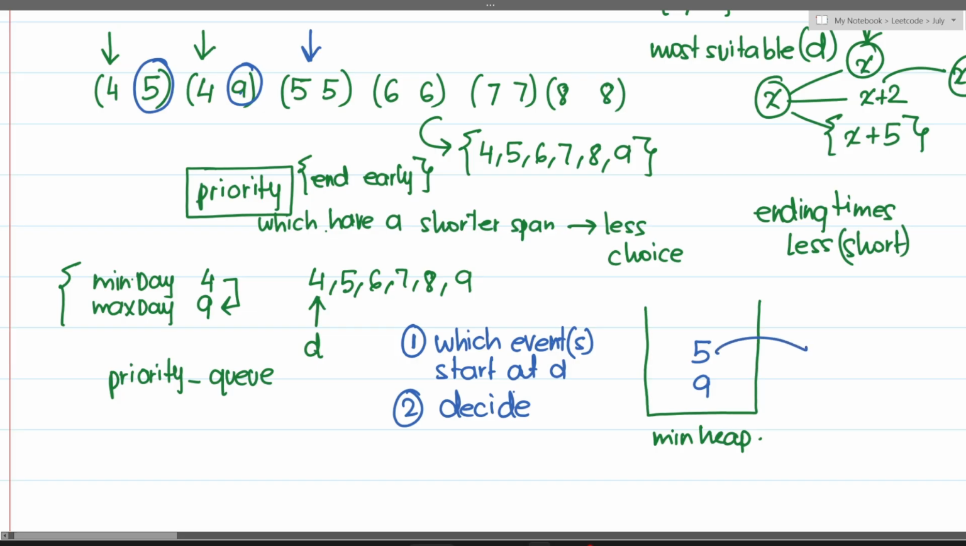I'm going to pop this 5, meaning that I'm actually preferring this particular event and I'm going to do this one on day number 4, right? So I'm going to pop this and I'm going to increment. Let's say I take a count variable initially which is 0 and I increment it to 1, meaning that I have attended one event right now. Now then what's going to happen is my day is going to increment. Now I'm at day 5, so I can attend this event. Okay, so the ending day for this event is 5. I'm going to push that inside the minimum heap.